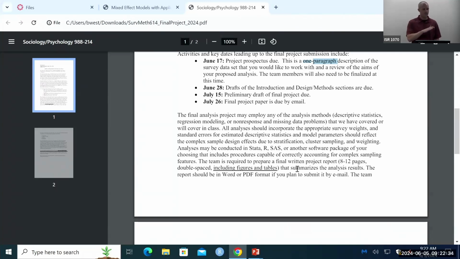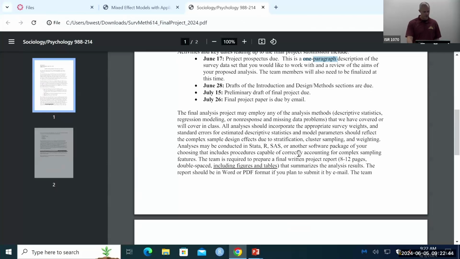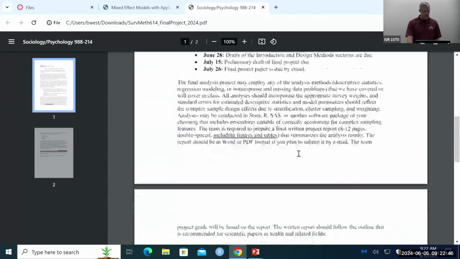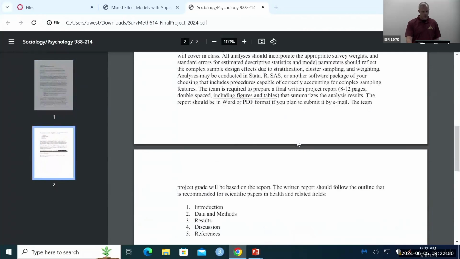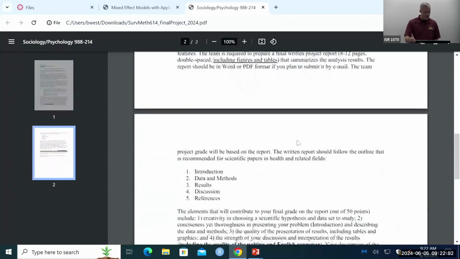Your introductions don't need to present 45 research articles motivating your analysis. This is just an exercise in performing this kind of analysis. Okay, so 8 to 12 pages, double spaced, including figures and tables. Okay, it can be in Word or PDF format. If you submit it by email, that's fine. And then your final grade for the team is going to be based on that overall report.